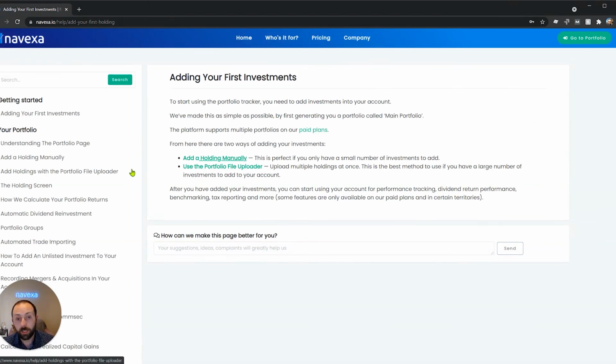Now, if your question can't be answered in here, you can jump over to the community forum and ask your question there. There's plenty of people who are willing to help you out, as well as myself and the team. We're always in there helping people out. Also, you can type a question at the bottom of any page in the feedback box. You can tell us things that you would like us to build. If you find any bugs, you can let us know about them. It's free for you to type in anything there that you think we need to know about. Otherwise, you can email us at info@navexa.io and we'll get back to you super quickly and help you out with any support queries.